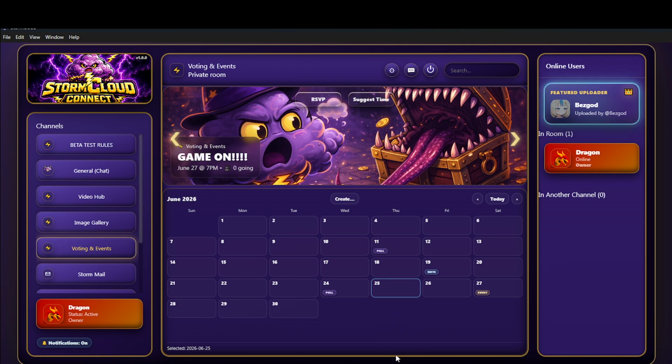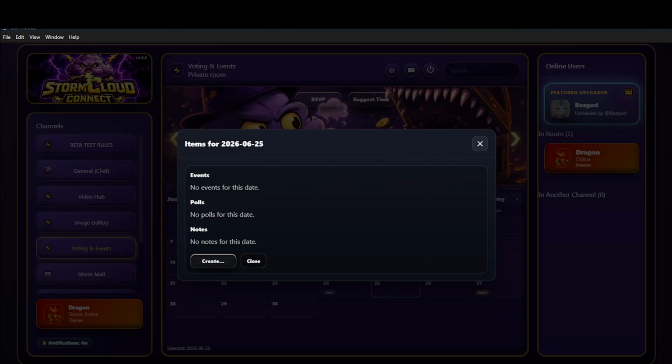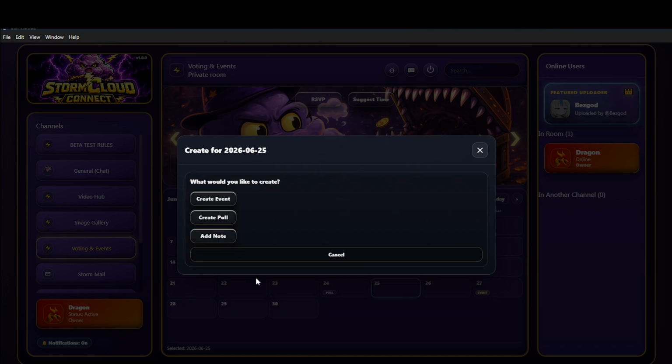You can do it multiple ways. You can hit the create button, or you can hit the date. So I hit the date. I'm going to go to create. And here you have three options. You can create an event, poll, or note. I'm going to create an event.